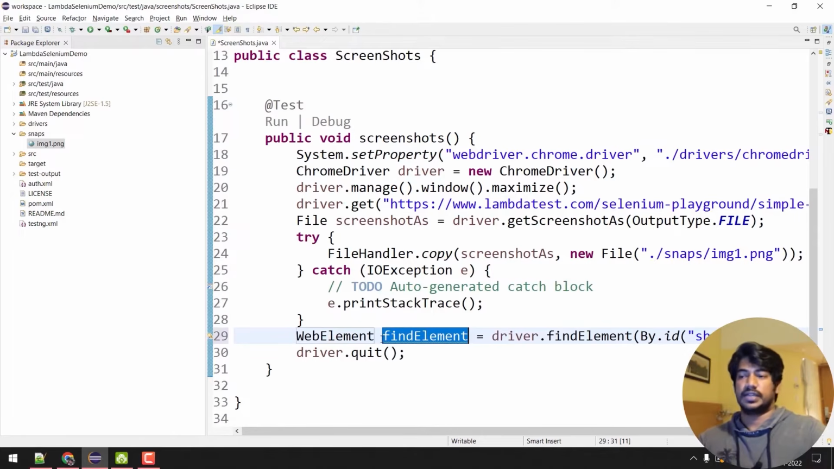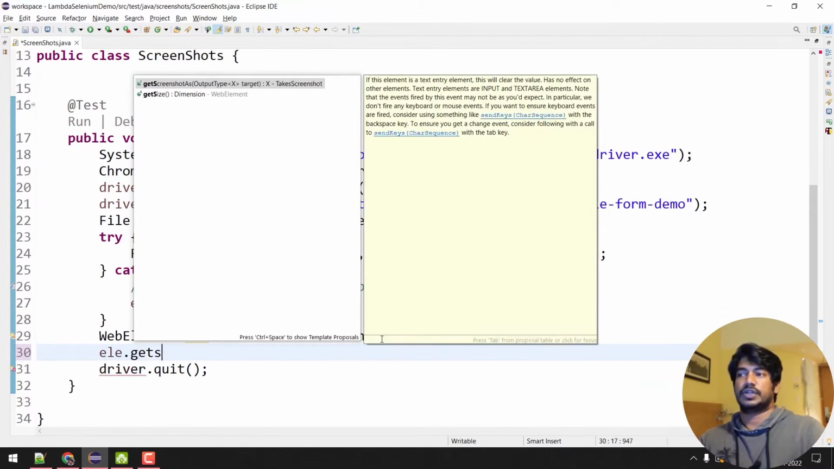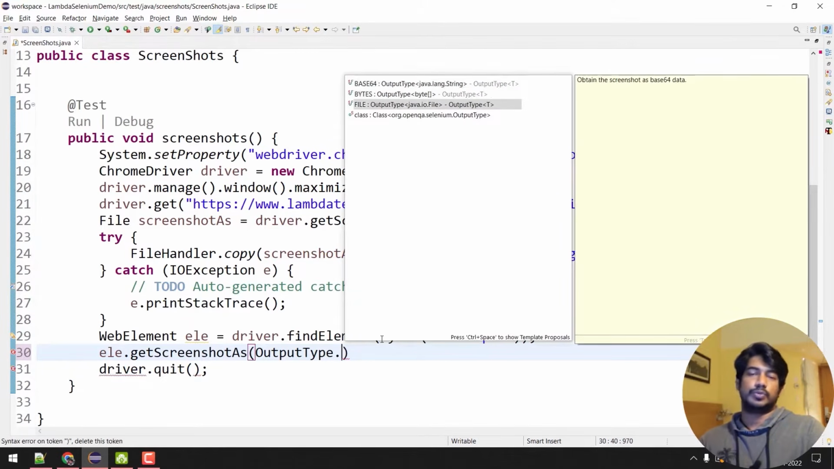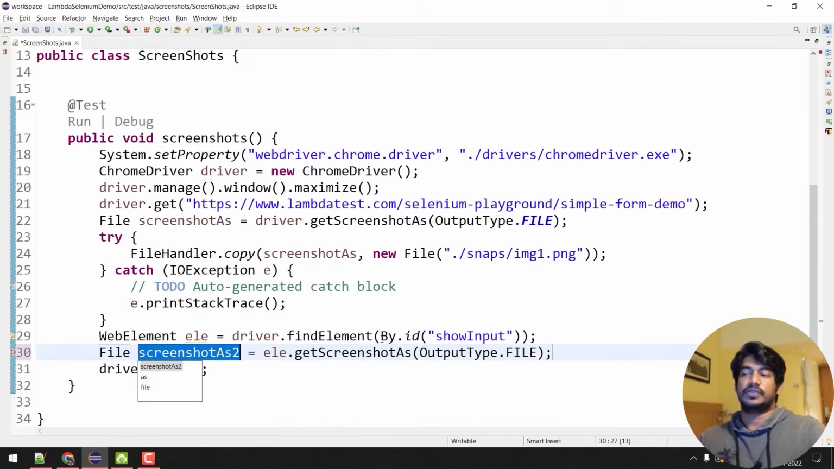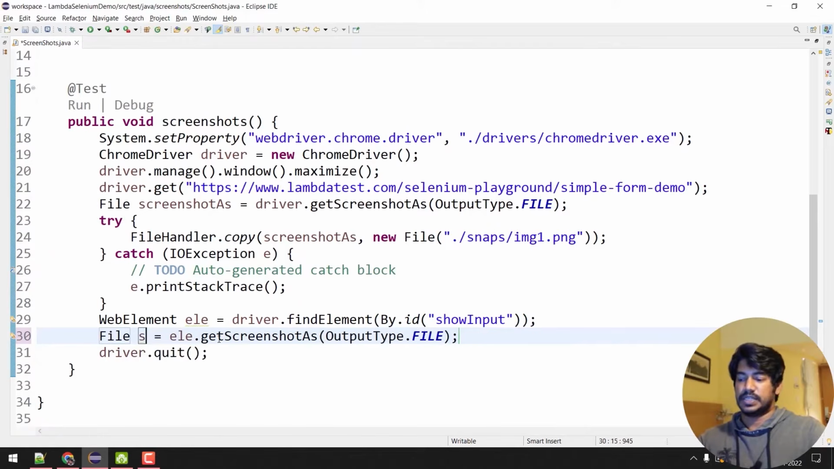Of course we know that, right? So here I'm going to say element, followed by element dot get screenshot as, and here we have to repeat the same code. So I'm going to say output type dot file, and that's going to return me a file. That will be my screenshot as 2, or I can simply say src here.